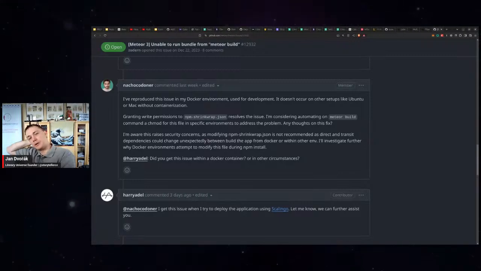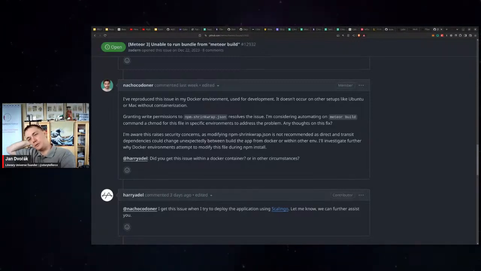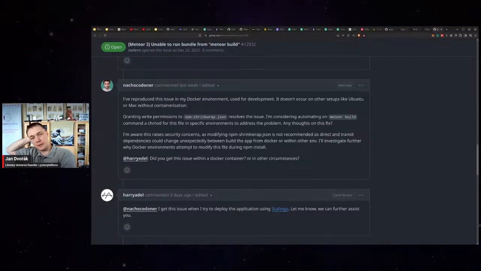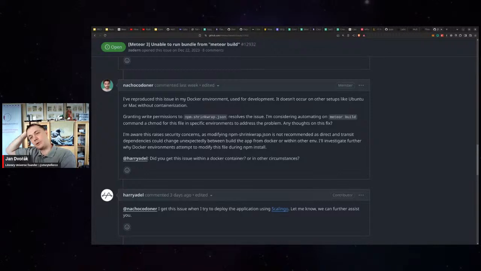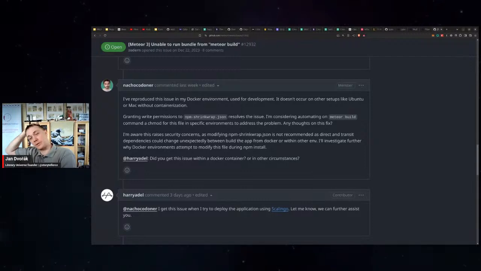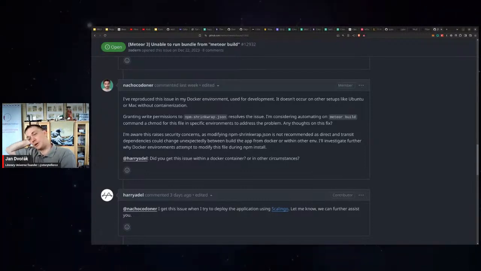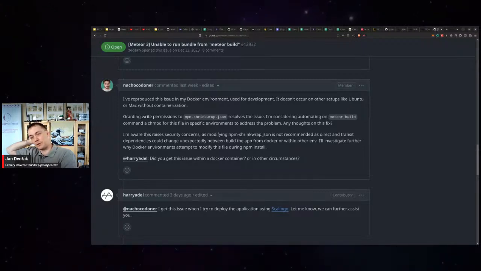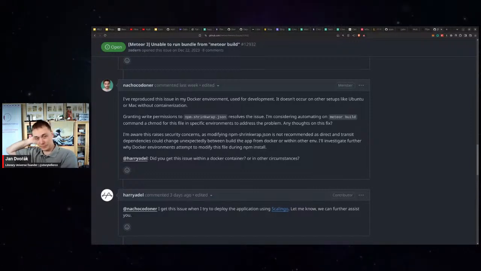Granting write permissions to npm-shrinkwrap.json resolves the issue. I'm considering automating this on the Meteor build command for this file in specific environments to address the problem. That seems like a reasonable solution. However, this raises a security concern, as modifying shrinkwrap directly is not recommended, and dependencies could change between building the app from Docker or within other environments. I'll investigate further.